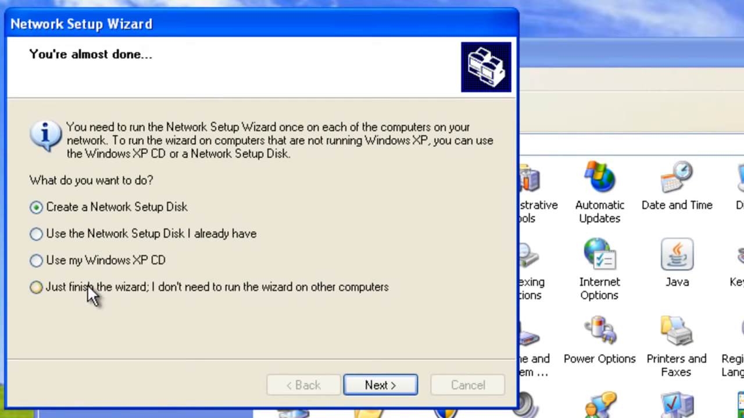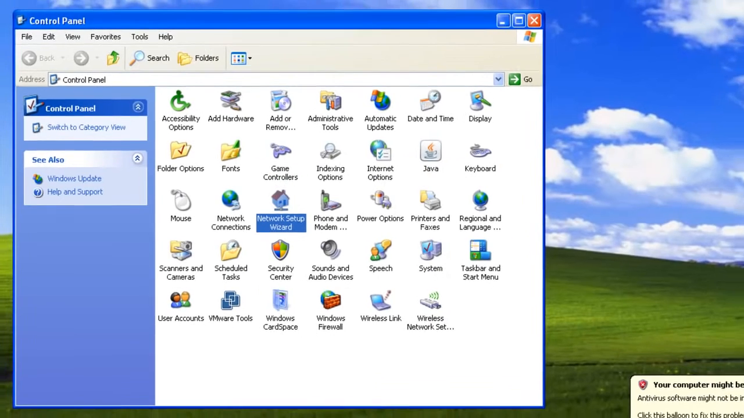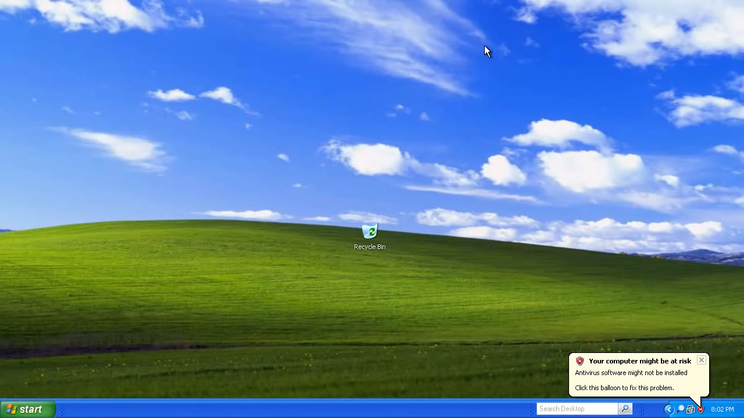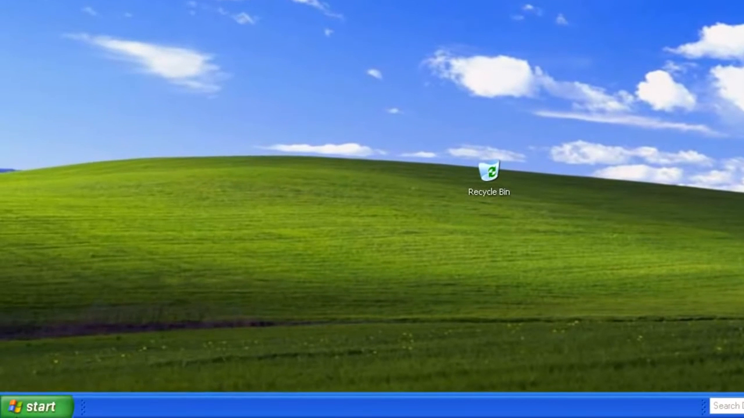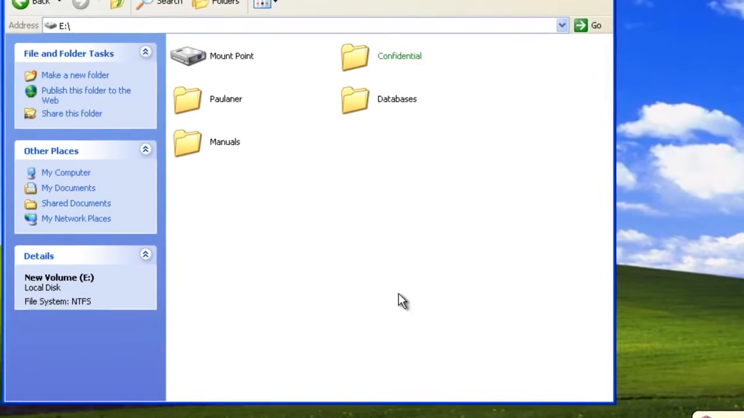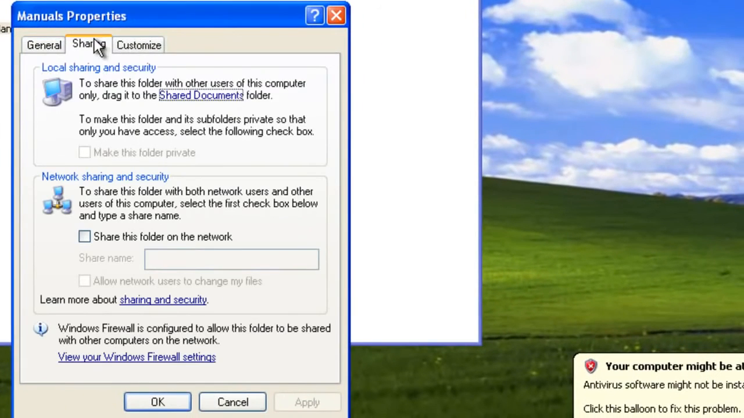Here we will select to just finish the wizard, and click Next. Click Finish to close the wizard. We can use Windows Explorer to quickly share a folder. Simply right-click the folder, open its properties, and then click the Sharing tab. In our case, we will share the Manuals folder, which is located on our E drive.